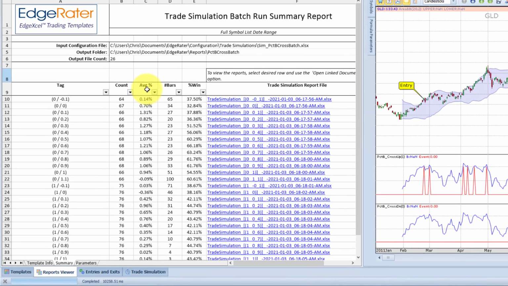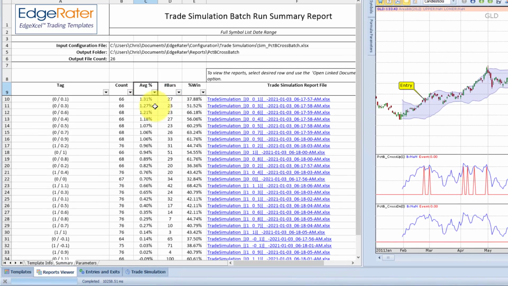And we can sort this final result by, say, the average % column, and we can see that the best set of parameters was 0 and the 0.1. So that is price crossing up through the lower Bollinger Band and holding the trade until price crosses down through the 0.1 level, which is quite close to the lower Bollinger Band. And there were 66 trades in there with an average of 1.3%, 27 bar hold, and a win rate of only 37%. So low win rate, but a high average.